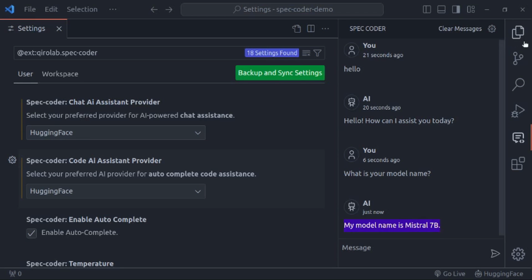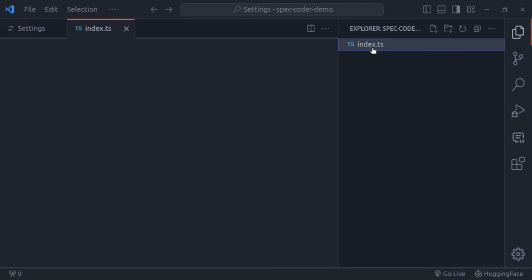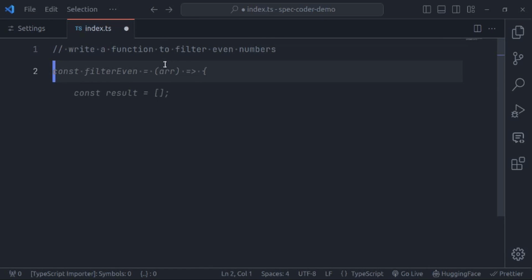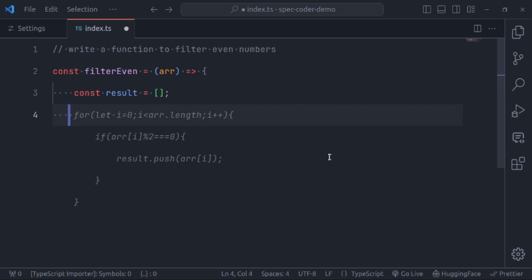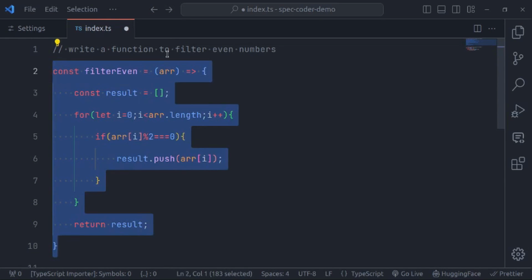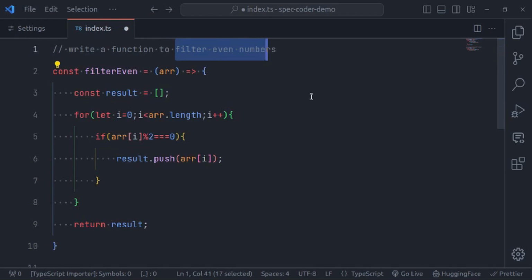Next let's try the code completion. So in the index.js let's say write a function to filter even numbers, and it has suggested this code completion. Press tab to accept this. It is suggesting the code completion in chunks, and here we have the complete function to filter even numbers. Great.